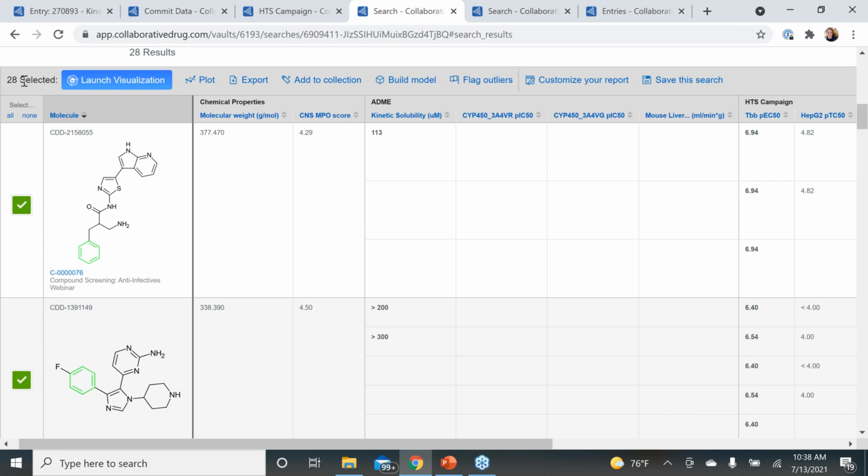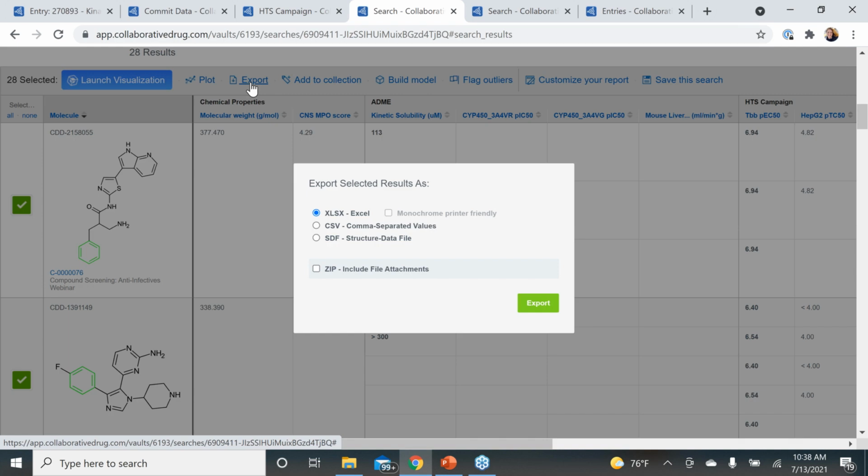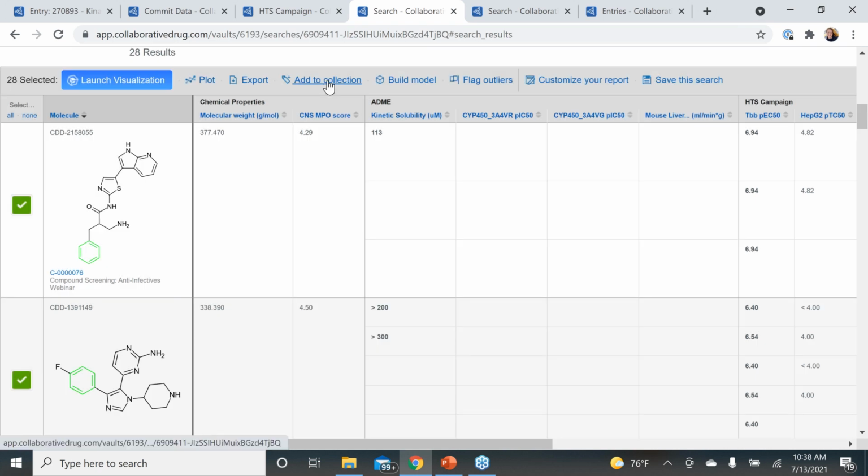Once I have compounds in a report table, I have the option to export all of this data to an Excel file or a CSV, even an SDF to include the structured data, as well as a zip folder if you have files attached into these fields that are stored in the report table.